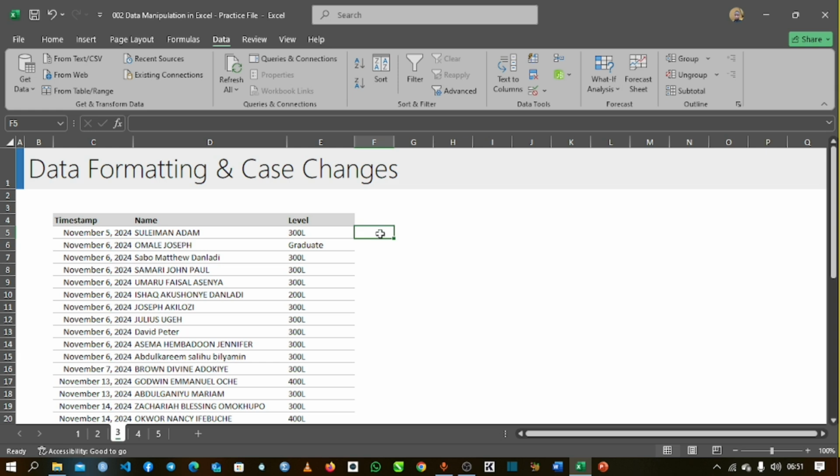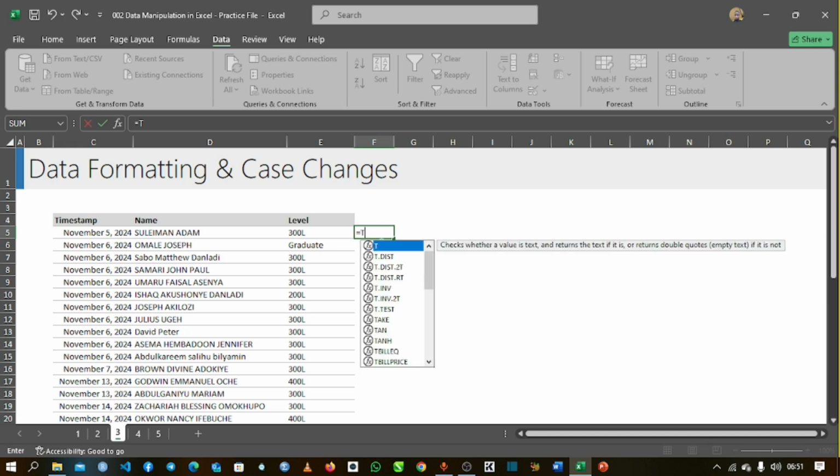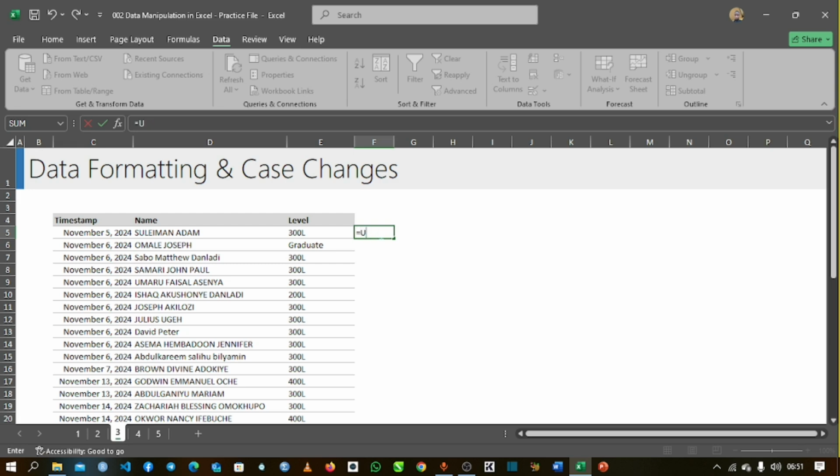So I'm going to go here and provide the right structure. Type the equal to, because if you're using any function in Microsoft Excel, you have to start it with an equal to. If not, Excel will not detect it as a formula function. This time around we're going to do upper, that is to change the case to uppercase. Then open your bracket and select the first observation. Then close the bracket.